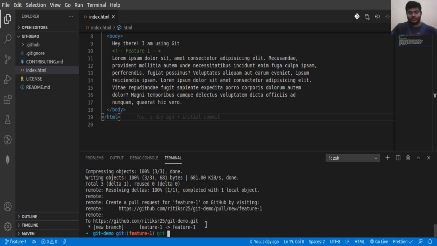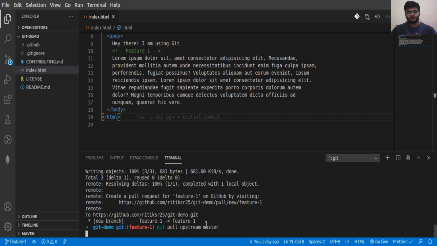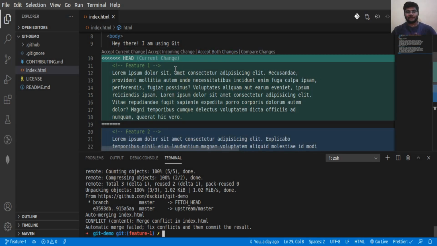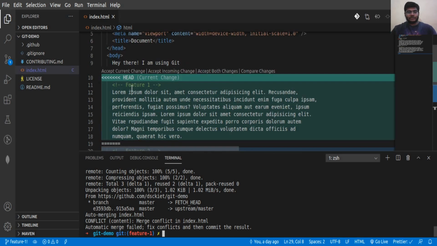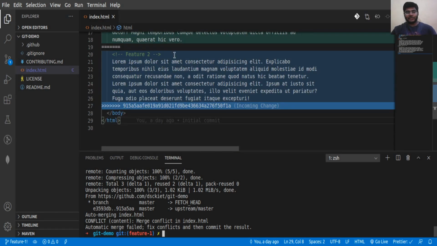So let's pull upstream master again, because by the time we checked out the branch, the master had some changes, and after that some changes were also added here. So let's pull upstream master. Here our changes from the master came in. We'll see the VS Code UI is also showing a merge conflict. This is because at the same line number 11, we added our feature 1 code, and we have the upcoming feature 2 code from the other developer.